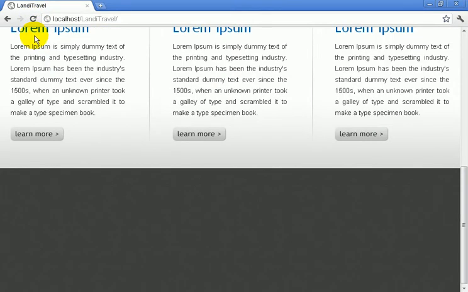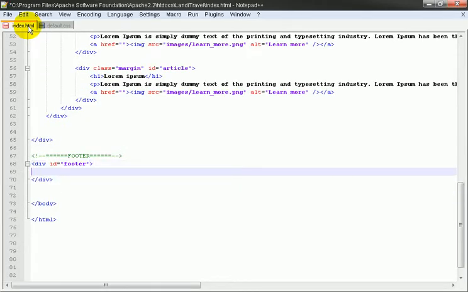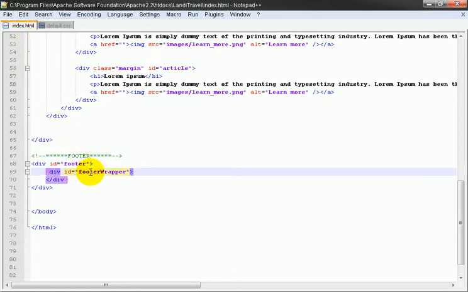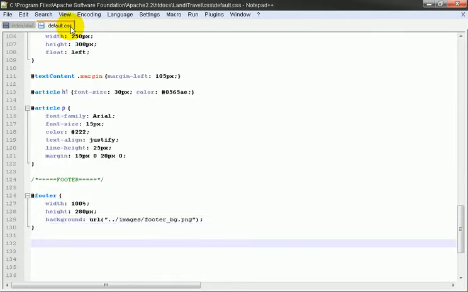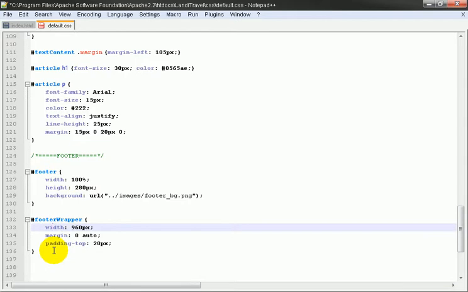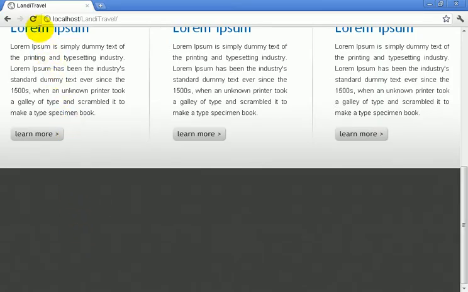Once again, the content itself is limited by the width of 960 pixels, so the content section of the footer has to be in another div element. This time the ID attribute is set to footer wrapper. I'll switch to the style sheet and paste a corresponding code. The width is set to 960 pixels. I want the whole content section to be centered, so I set the margin property to 0 auto. As we can see, however, there's no change in the browser.